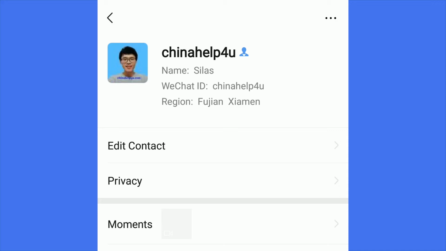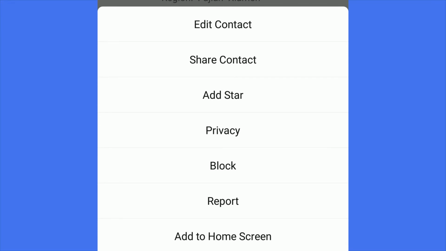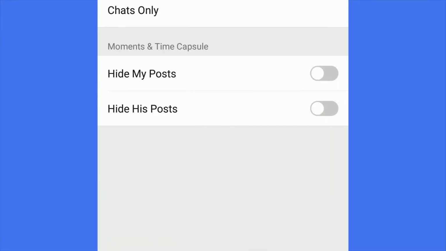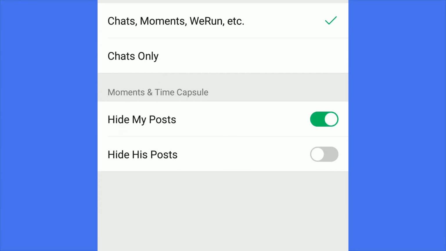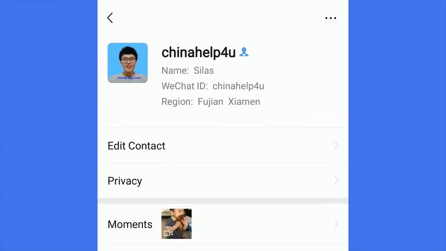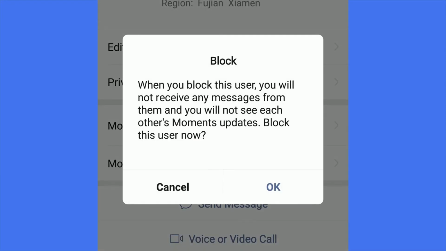Click on this three dots on the top right corner. You need to click on Privacy. So if you don't want these WeChat friends to see your WeChat moment, you can click on Hide My Posts. Just click on here and then he will never see your WeChat moment. And if you want to block this WeChat user, just click on Block. Then he will be blocked. He will not see your WeChat moment.